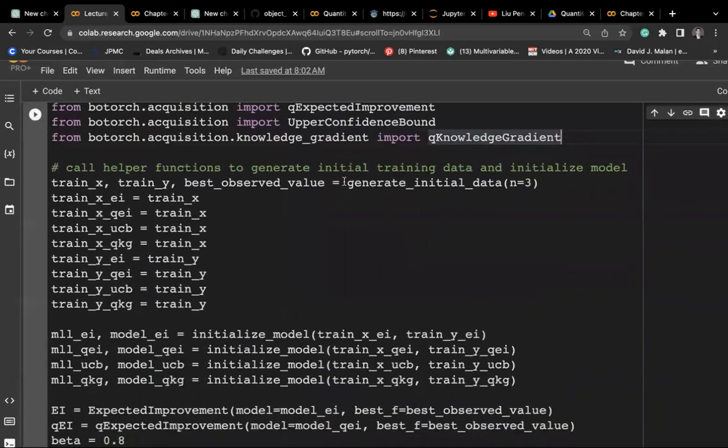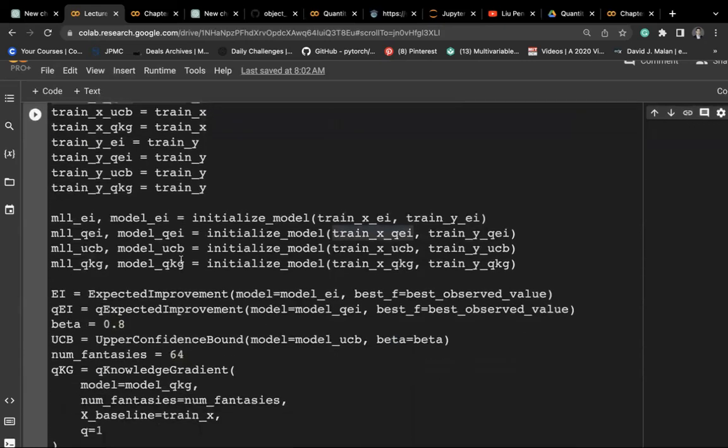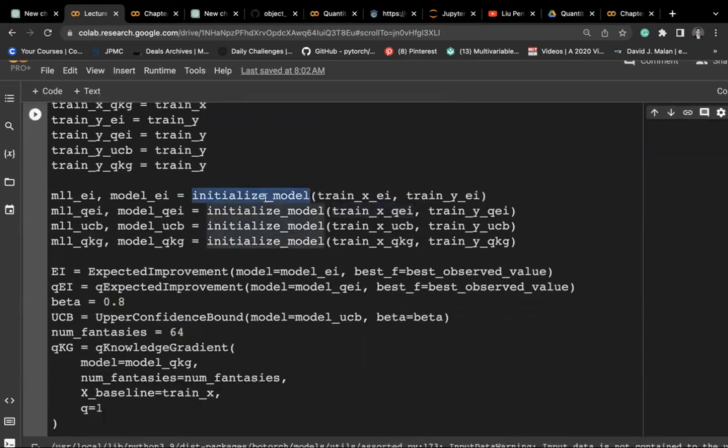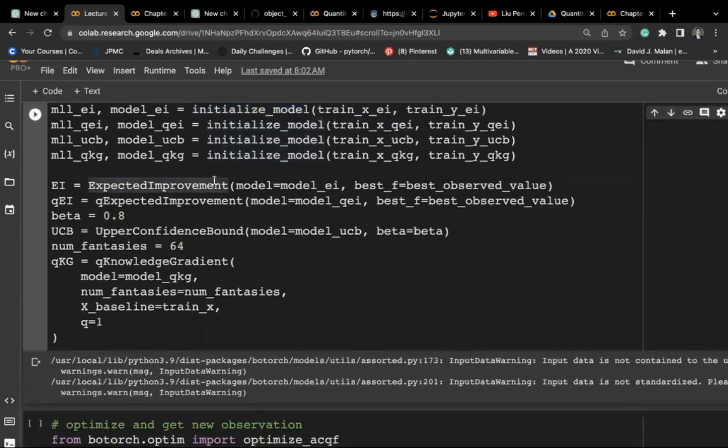Right, so same thing, generating 3 data points, and then assigning them to each policy. So I have created these different variables. Okay, so just change names, and then initialize the model, the same thing for each policy. And then again, initialize the acquisition function.